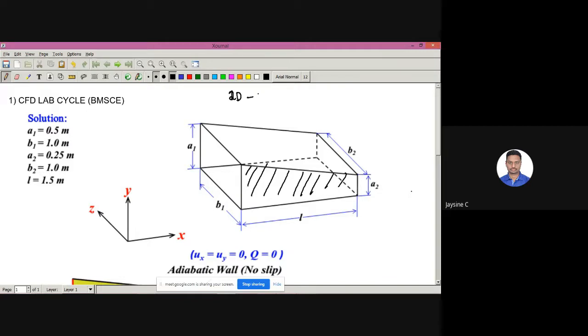We are going to solve a 2D plane problem. So we are going to take only this part. I'm going to consider only this part. I'm not going to consider the depth. I'm going to consider only xy, neglecting the z direction. So I'm going to consider this as a 2D problem.